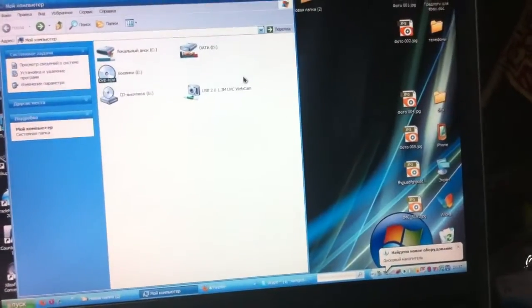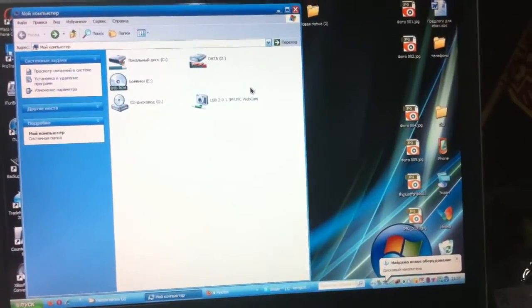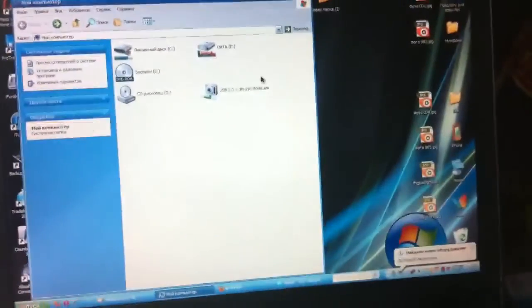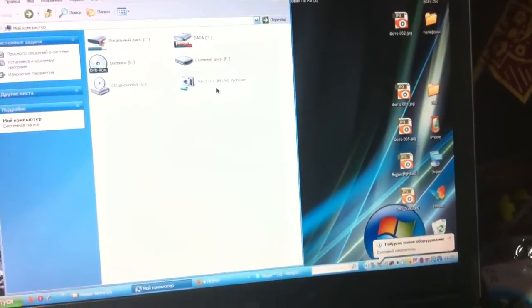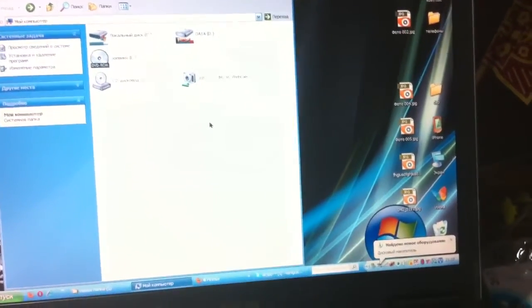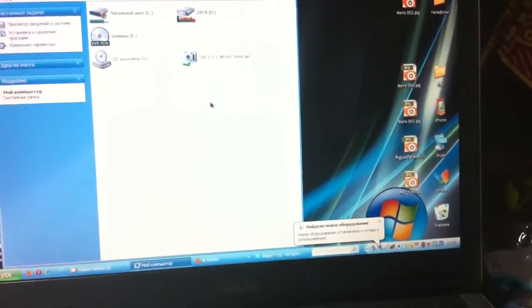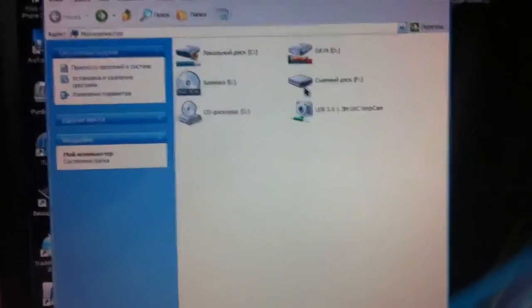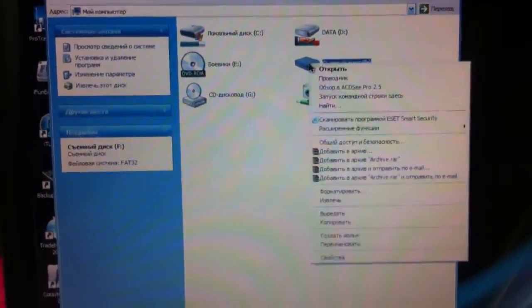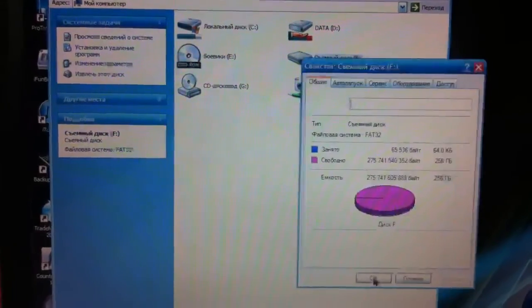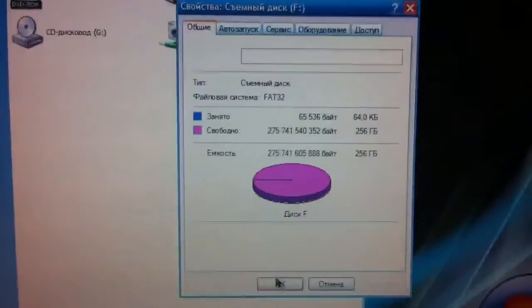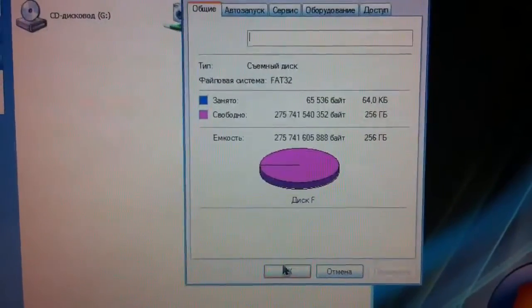As I told you the first time, I plug it in, so that is why my computer finds a driver for it. So it is a new device. So it's installed and ready. So let's check. Let's take the properties. So what it tells, it has 256 GB.